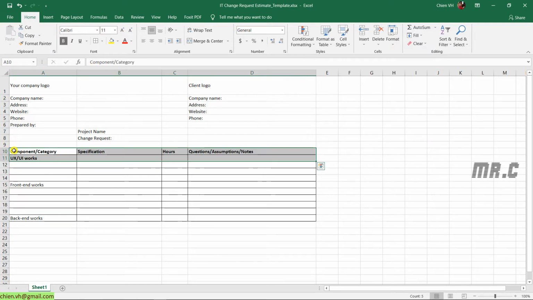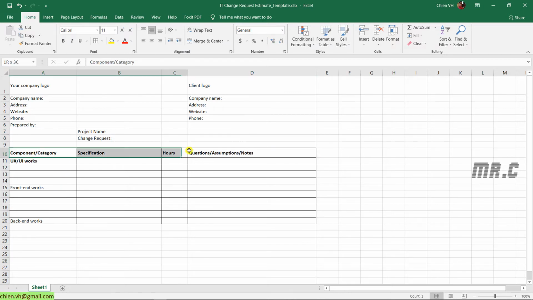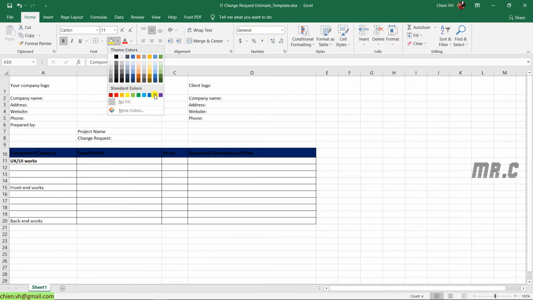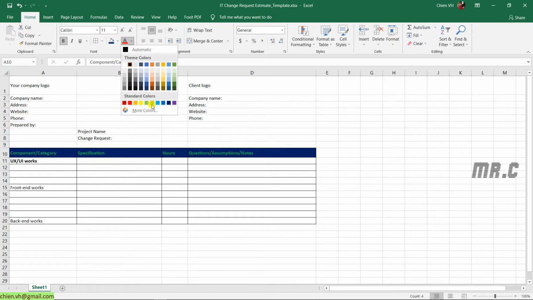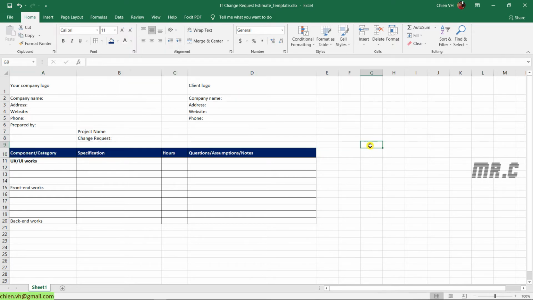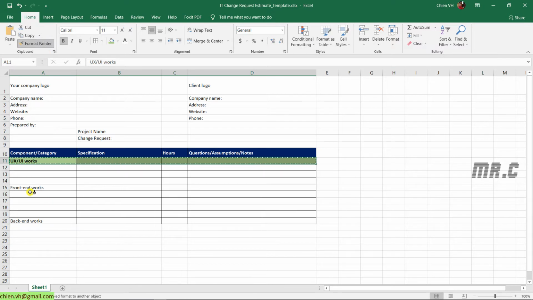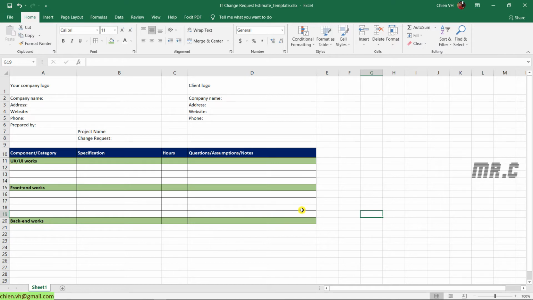I will try to do the formatting for the table title, the format here, the color for text should be white. For the second level of the table, I will make this one okay. Do the same formatting for front-end work and back-end work as well. Okay. Save it again.